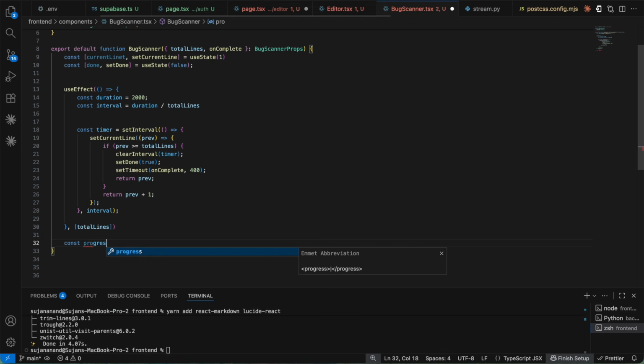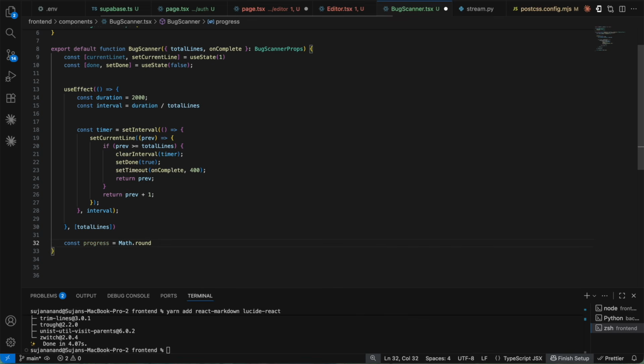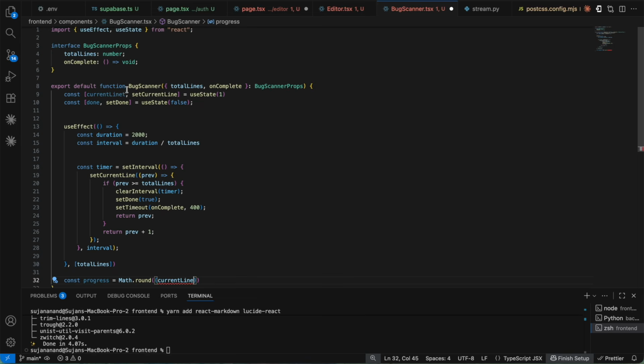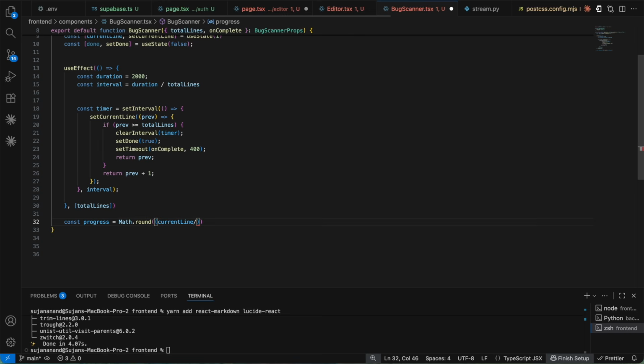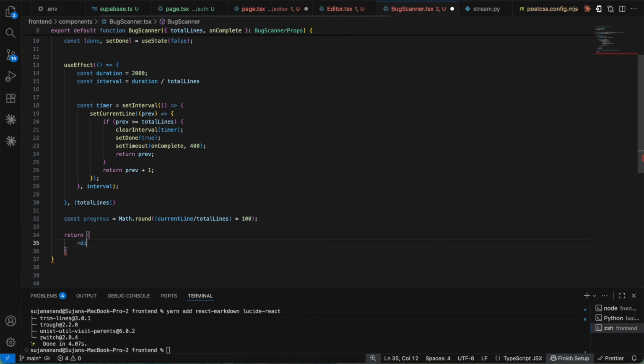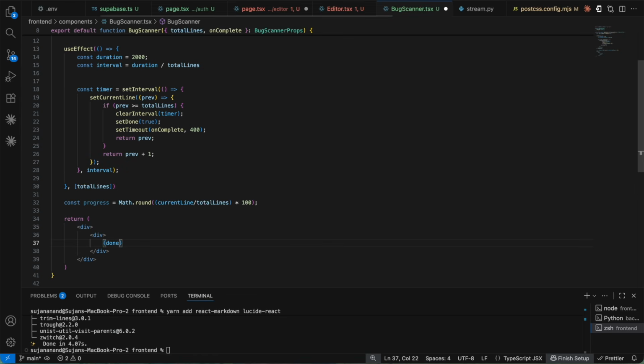So here let's also show the progress part. I'm going to say const progress equals Math.round of your current line divided by total lines multiplied by 100. That's going to give the percentage. Here I'm going to say return a div. Within this we're going to have one more div. I'm going to check if done is true, I'm going to say scan complete.